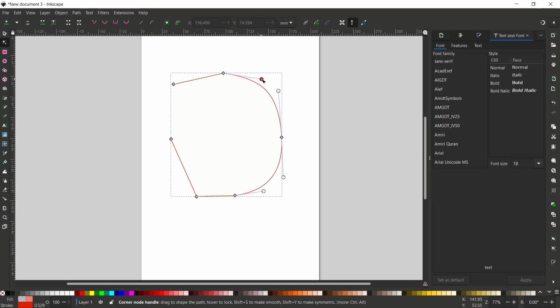You can also add nodes in this curve. You can double click, and it will be created. Okay, like this. Okay, that's it. So that's how to add nodes in Inkscape.